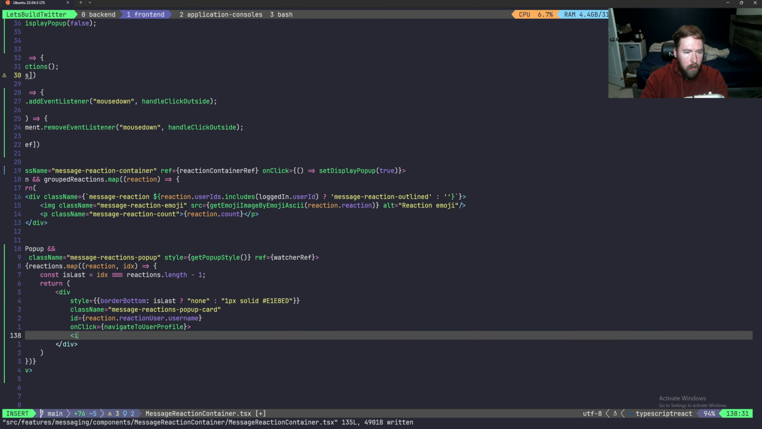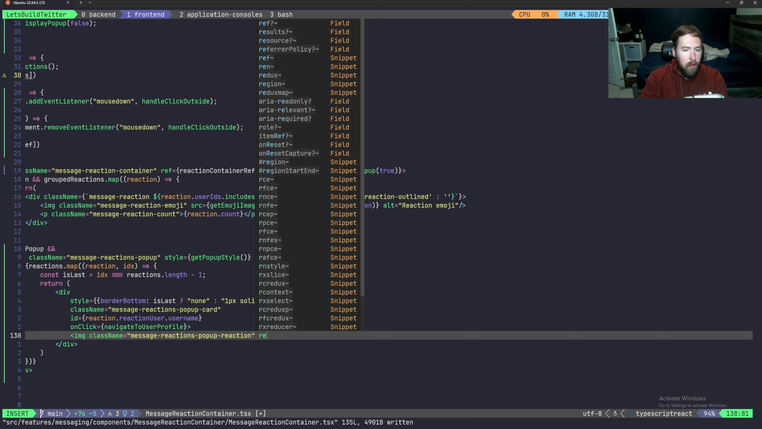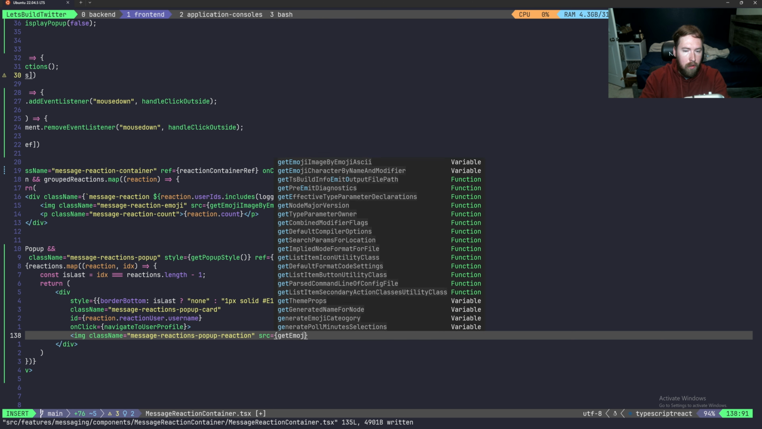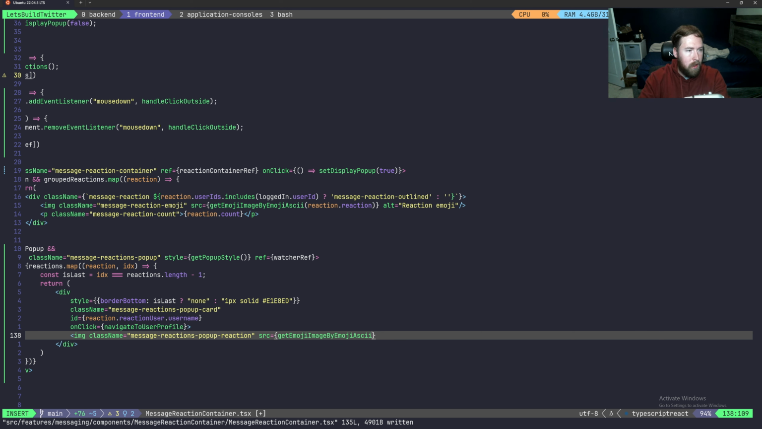Next, we'll have an image. So img, the class name equal to message-reaction-popup-reaction. So it's going to be the actual emoji. The src is going to be equal to get emoji image by asking. We're going to put in reaction.reaction, like so. And then we'll have an alt equal to popup reaction, like so. That's good to go.